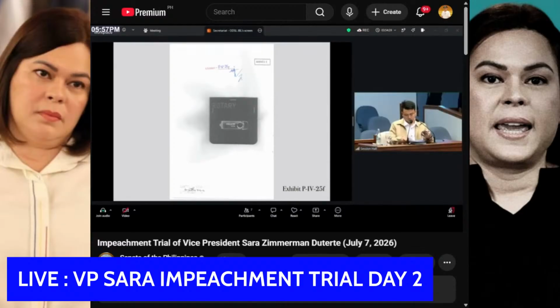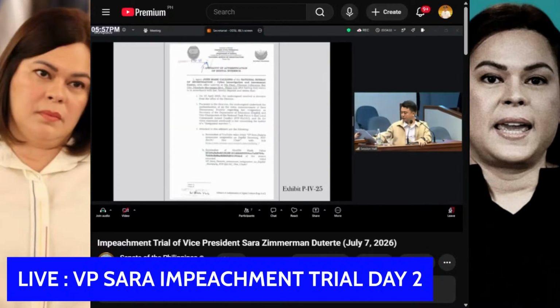Please proceed, counsel for the prosecution. This is the affidavit of authentication of digital evidence. Again, could you repeat your answer? This is the affidavit of authentication of digital evidence that I executed, but on the annexes that I mentioned, there are some that are unreadable.